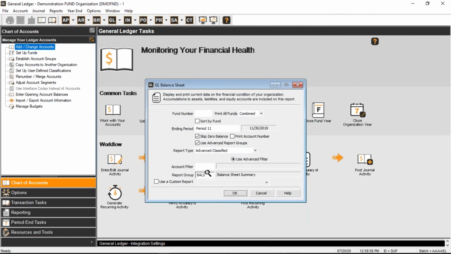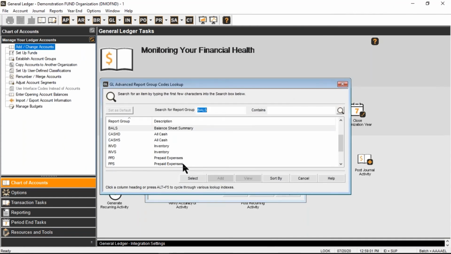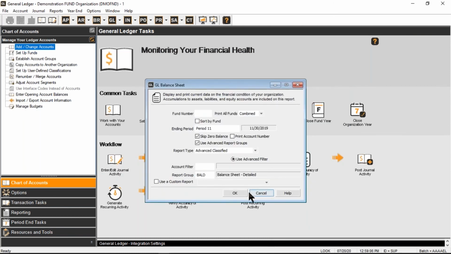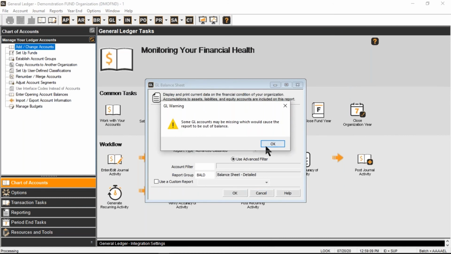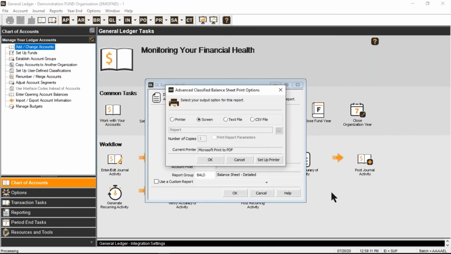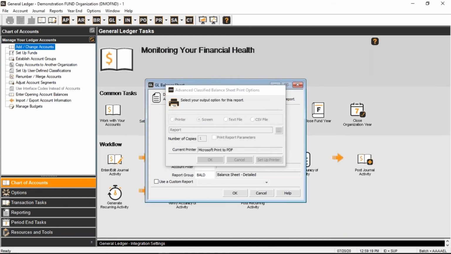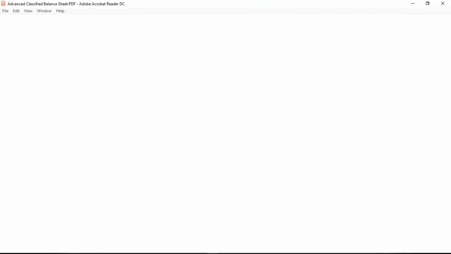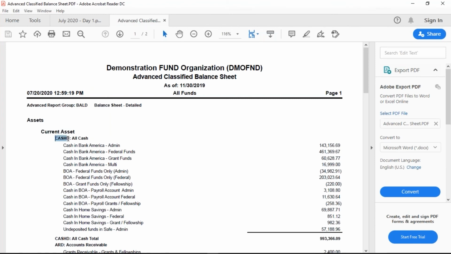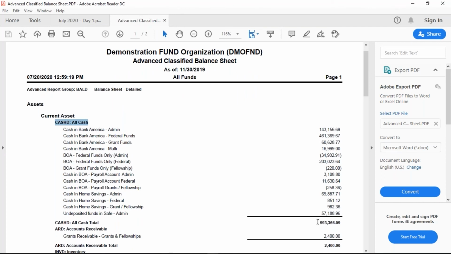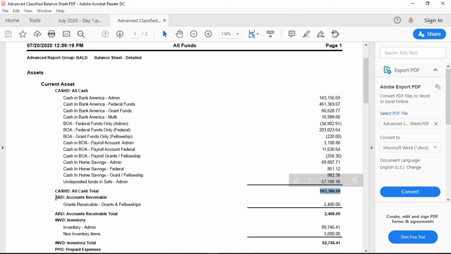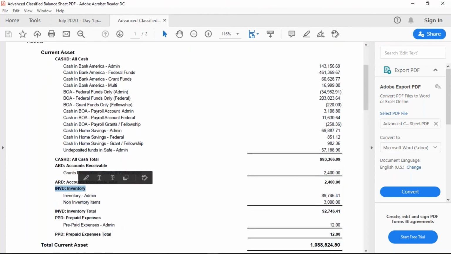Run the same report as detailed, which I've got a separate setup for. That's where I didn't check the box to just show the totals only. Then this will show me the same report, but now it's going to list out each of the accounts under each group with a total for each group that I set up. This is going to be multiple pages because of that. So here's the cash group, my own custom advanced report cash group. This is the list of all the accounts, and here's the total for that group. Now my next group is accounts receivable, and then inventory, and so forth.